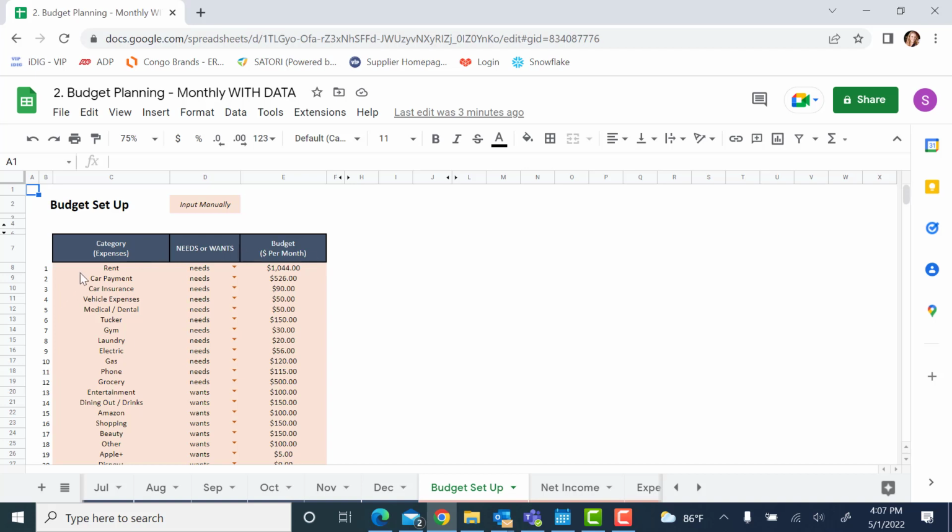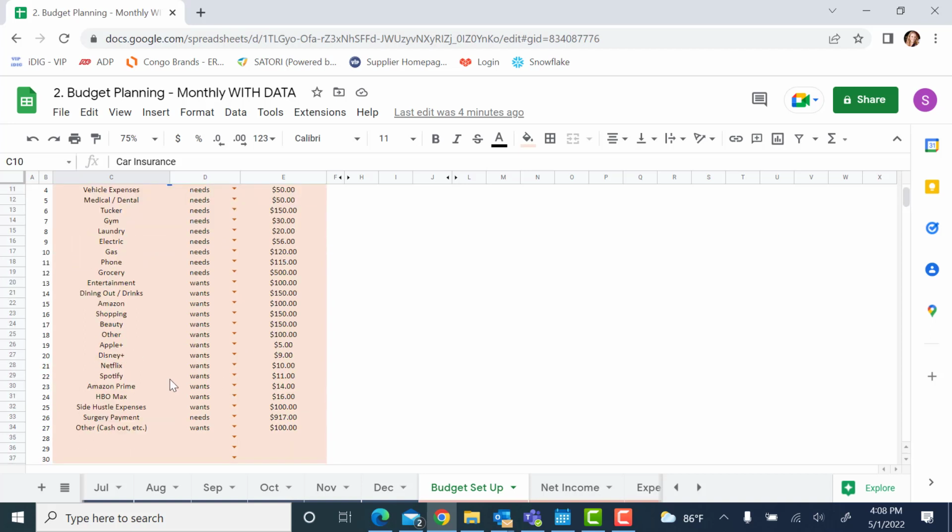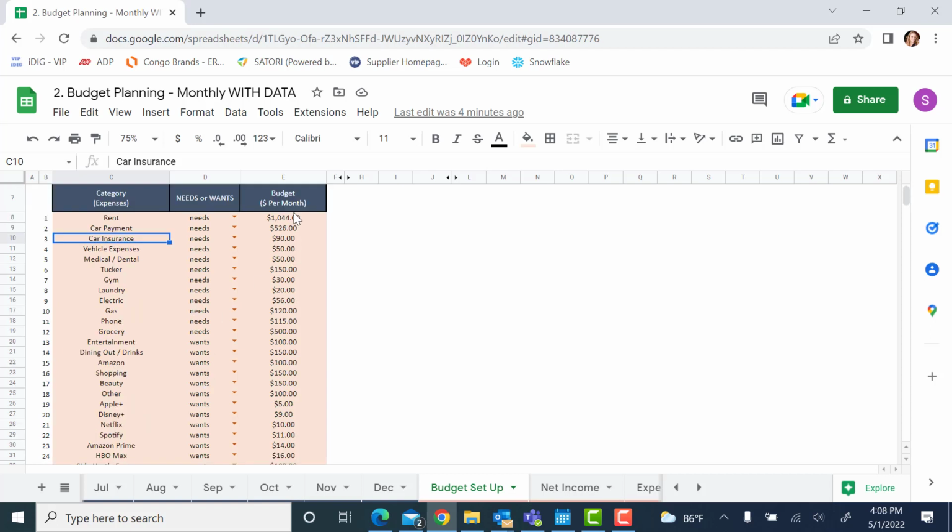So basically you'll be defining your categories in column C, like mortgage or rent, if you have car payment, your car insurance, and then you're going to define it as a need or a want. Needs are anything that you can't necessarily cut back on, like grocery or mortgage payment or electric, and then a want is something that isn't necessary for a lifestyle, and then that would be like subscriptions, dining out, entertainment, things like that. Then you're going to put in your estimated budget dollars per month.